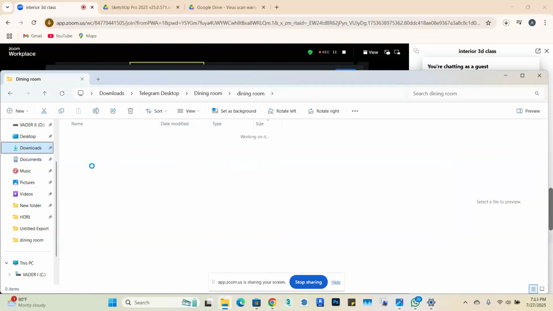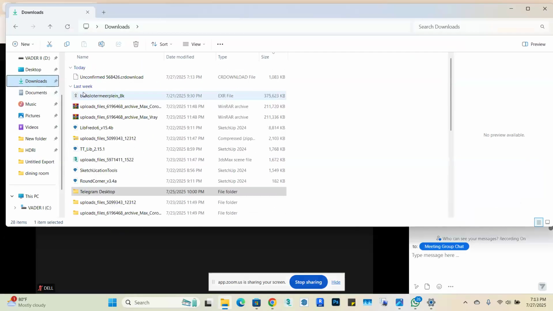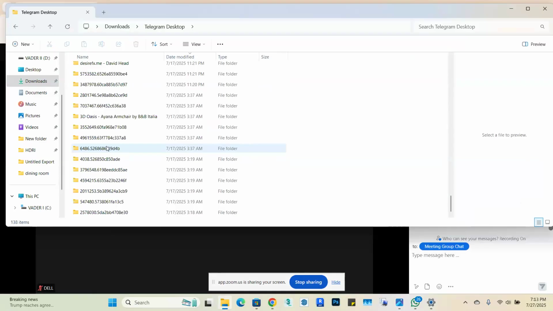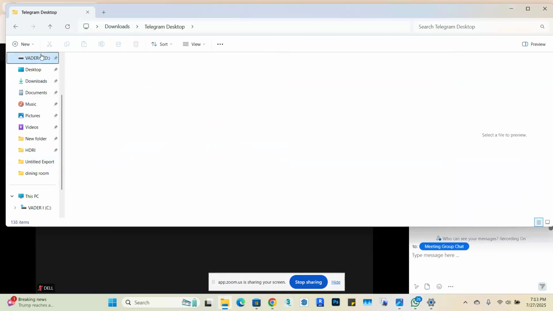Are we having issues with the link? I can't see my screen anymore. I did share my screen. Yeah, my screen is visible for everyone. Entire screen.